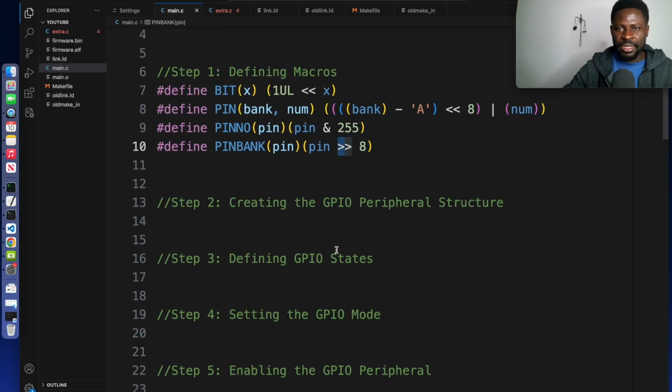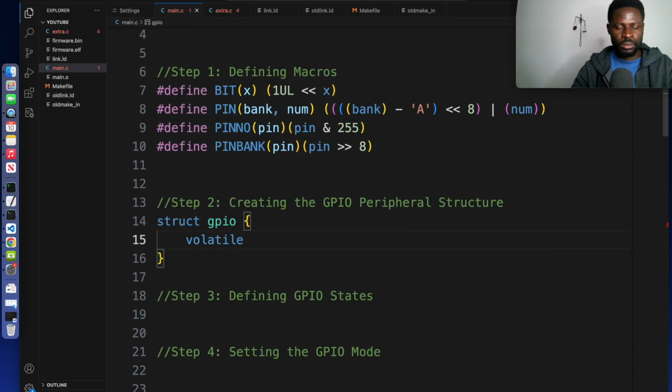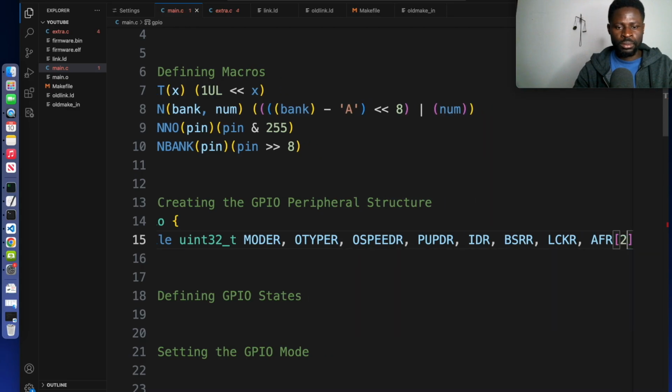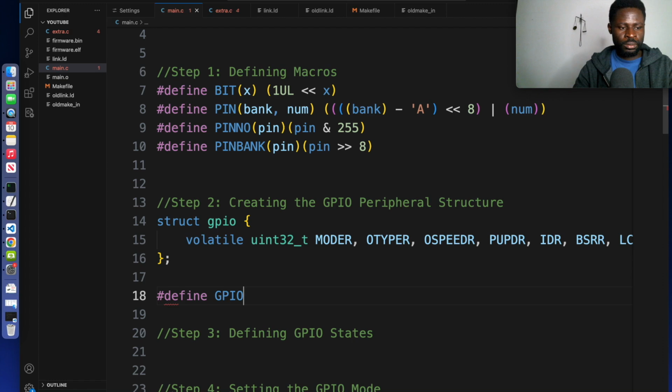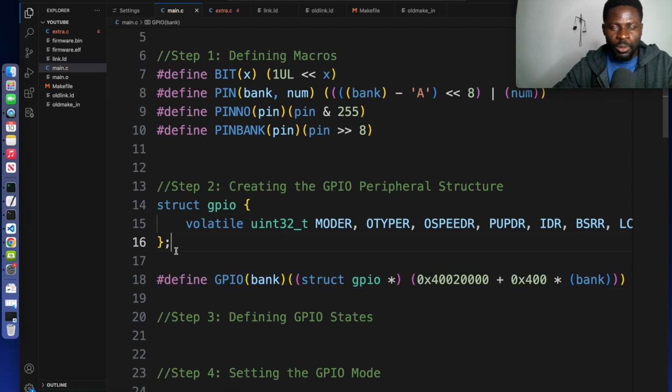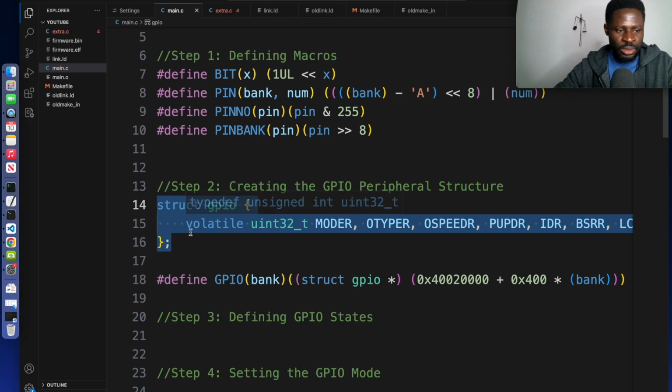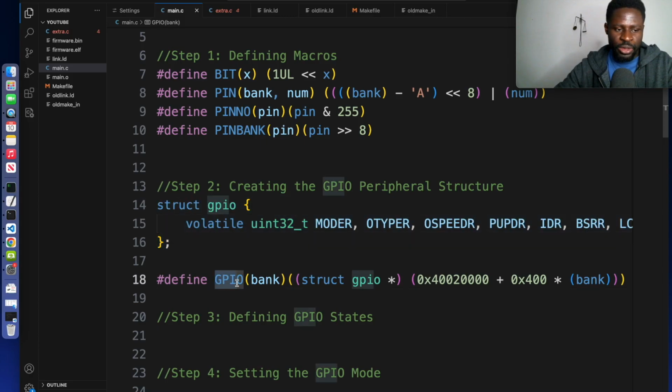Once we are done with defining the macros, we will define a structure to represent our GPIO peripheral. Now this will let us interact with the microcontroller's GPIO registers more effectively. As we have done throughout this series, look at your reference manual, the structure of your GPIO peripherals and your RCC peripherals, and define accordingly.